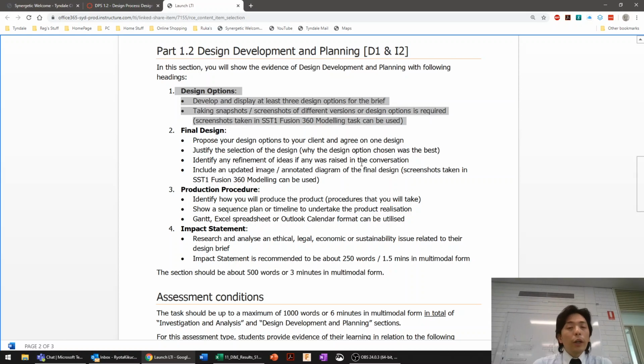Now the model that you send to them may well be the final model, which is fine, but that is necessary. Because for you to talk about final design, your proposal to the client, and then that result of the conversation or email conversation should be used to justify the selection of your design. So how you came to the design and why it was the best one that you could choose from.